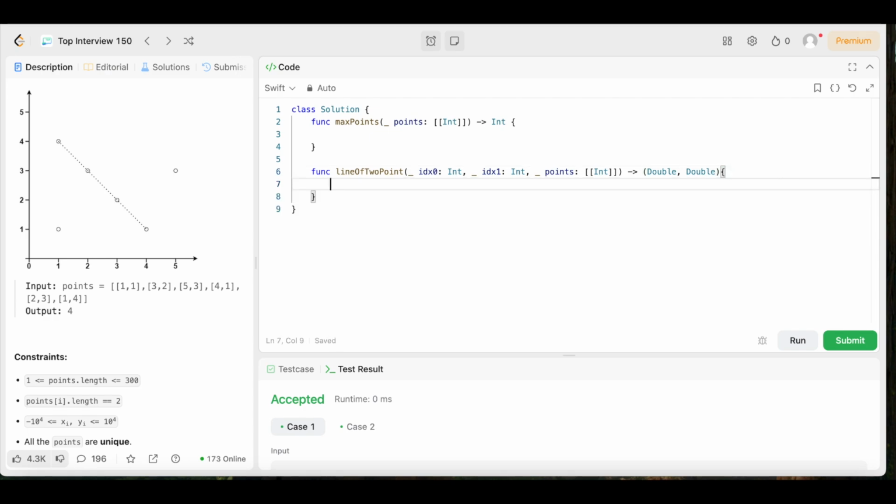Open up the brackets. Now, we need to create a constant to represent our first point, so we could just say let p0, we call it p0, set that equal to points, open up the array brackets, and we'll pass in idx0. Then we need to do the second point, so we just come right here, underneath this.